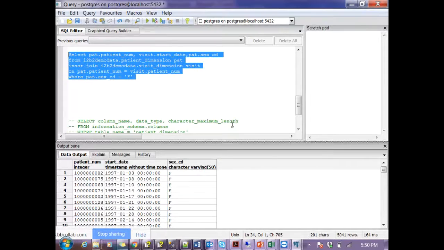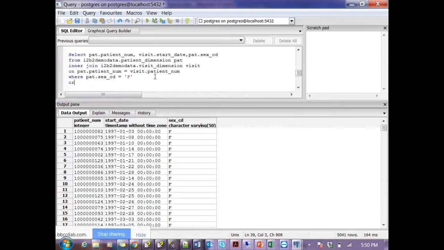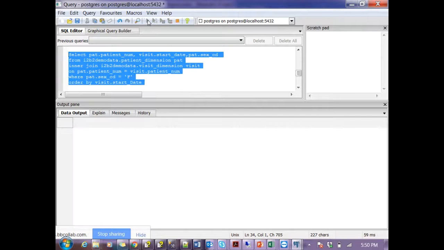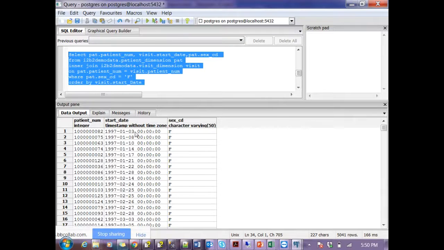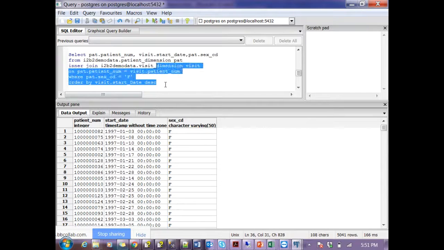it will give me all the records where the patients are female, and I can do an order by too. So just do an order by start date. The start date is coming from this table, visit dimension, which we aliased as visit. So I'll write visit dot start date. This is organizing by the dates, and I can do a descending over here, DESC, so that it gives me the latest visits.